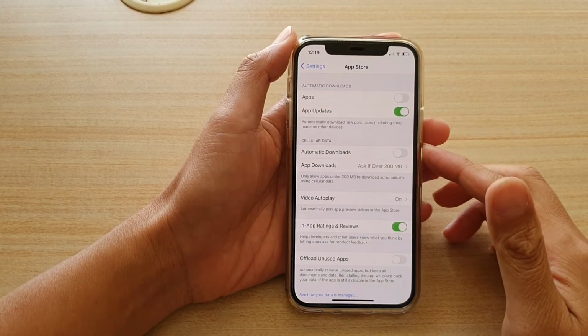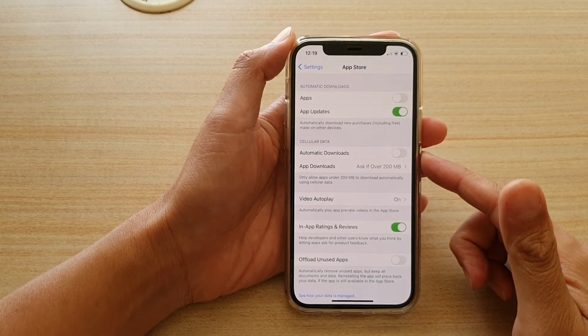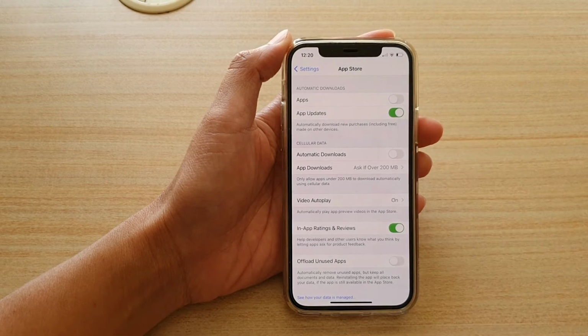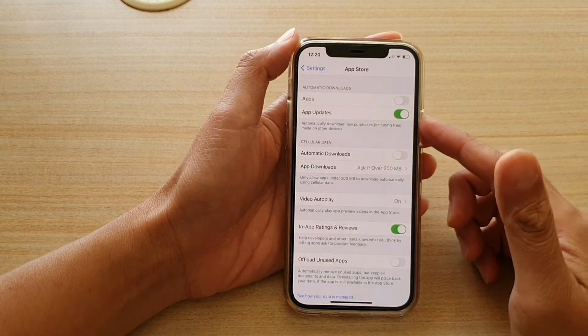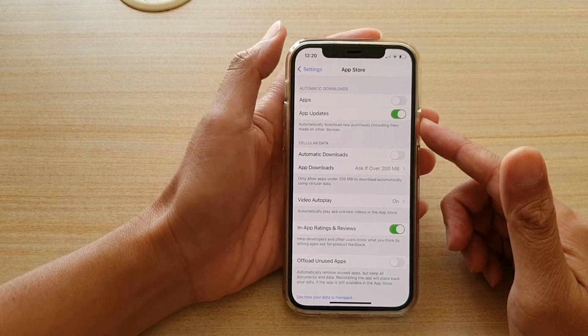Hi, in this video, we're going to take a look at how you can enable or disable automatic downloads of apps using cellular data on your iPhone 12 or the iPhone 12 Pro.